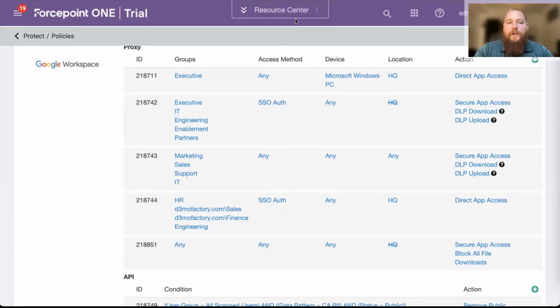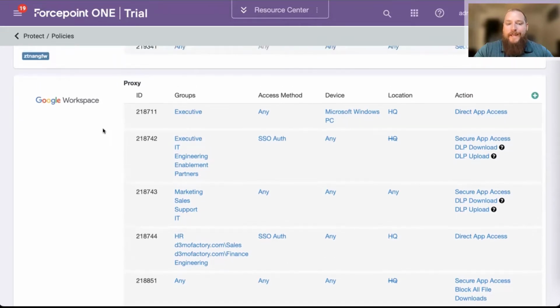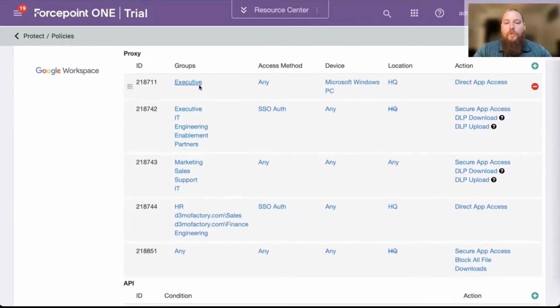As you can see on my screen here, we're going to use Google Workspace as the example. I can have rules set for the executives. Maybe I want to have my risky users, so my executives, high profile users, I want to apply certain policy to them. I then say, my IT team, my engineering, my enablement, my partners. Regardless of the group, I can now apply certain policy depending on where they are. You can see my access method, location.